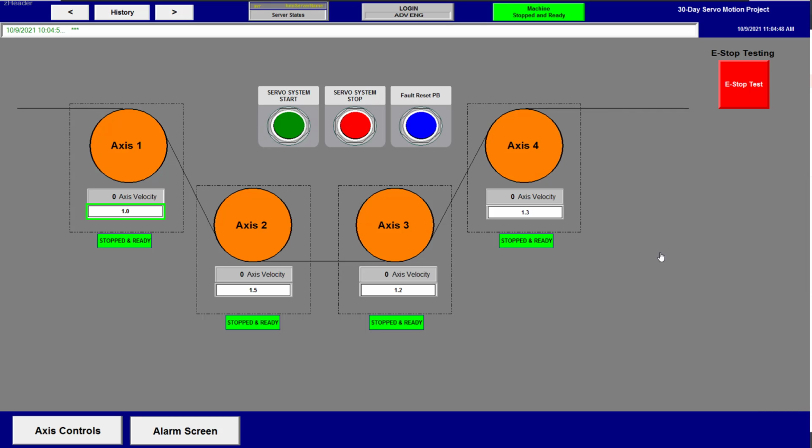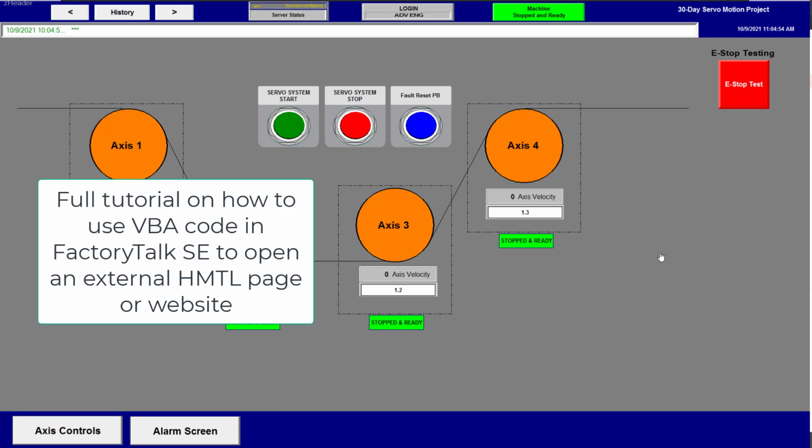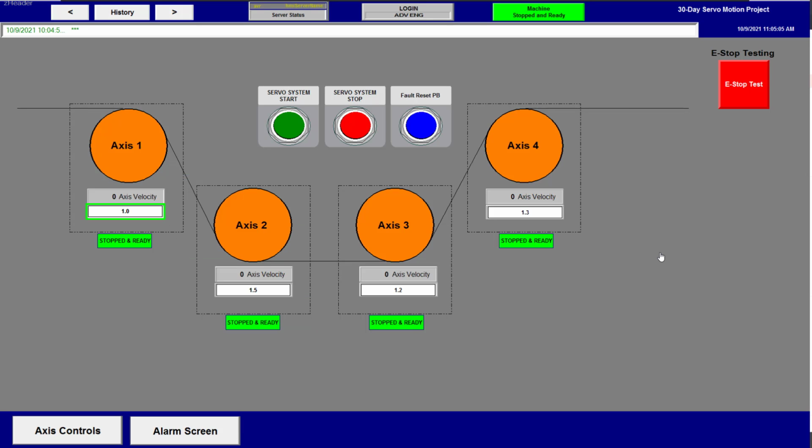Alright, so in this video we're going to show you how to use a standard button that you add on your HMI system to actually prompt the VBA code to pull up an HTML web page. This could be used for many different things, like a camera system, or a drive system, or even help files, or whatever you need to pull up. This is going to be pulling this up in maximum screen.